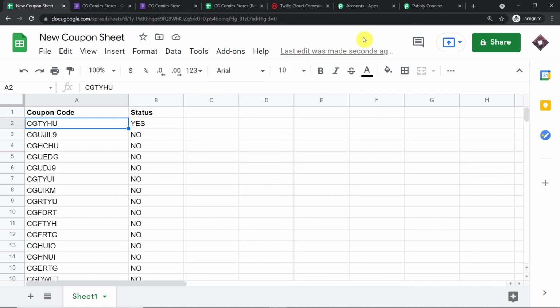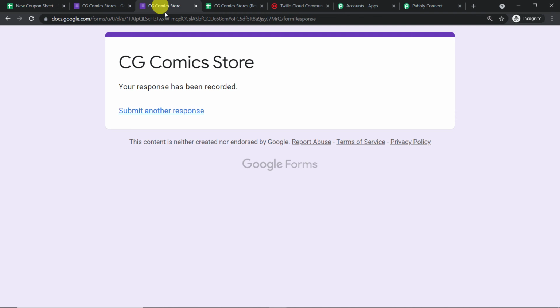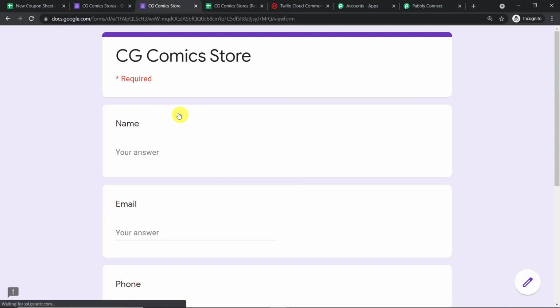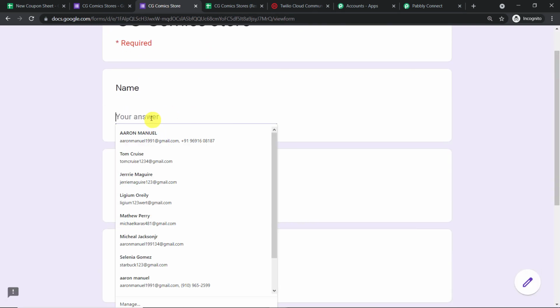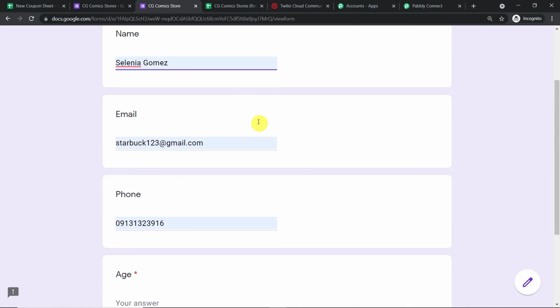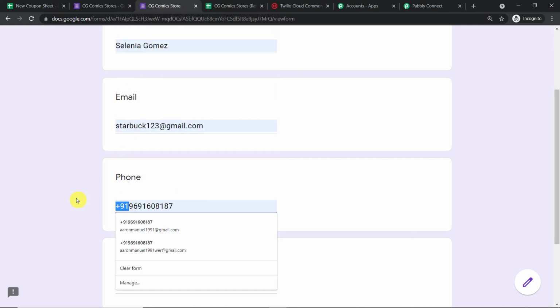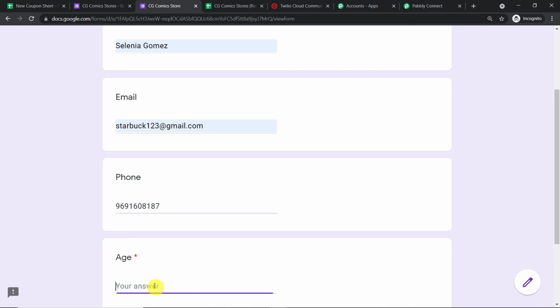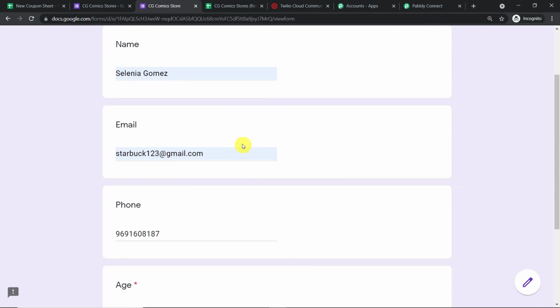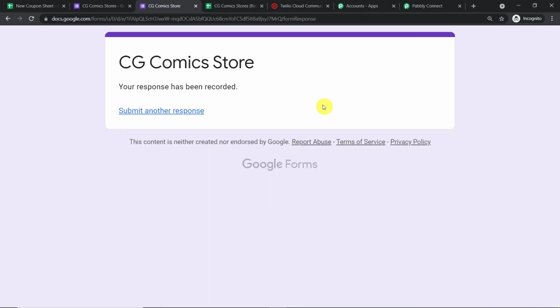If you are not getting the picture, we are once again going to make a form submission. Let me click on submit another response. And this time we are going with a guy called Selena Gomez. These are the details, and let me add the phone number. Let me remove this, and the age is 23. Let me straight away click on submit.